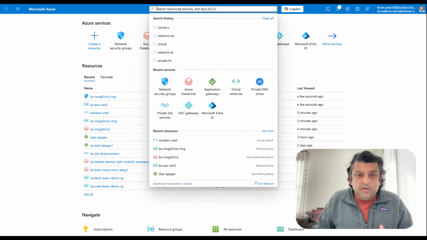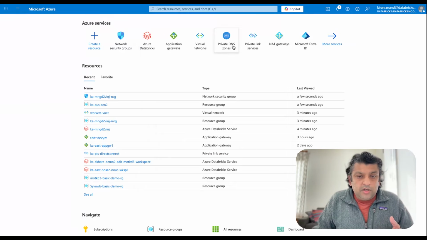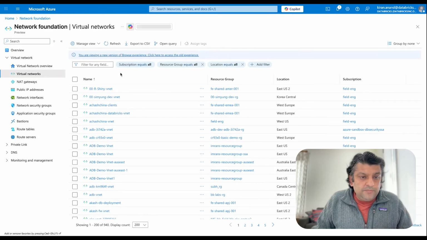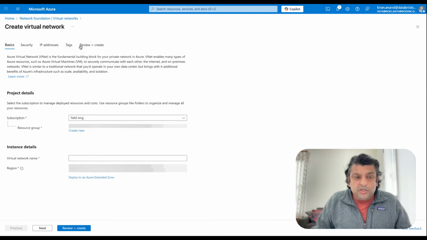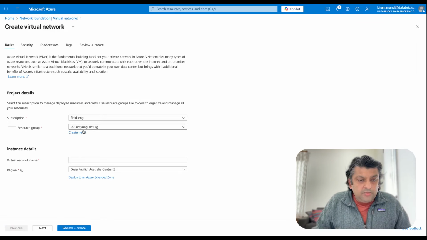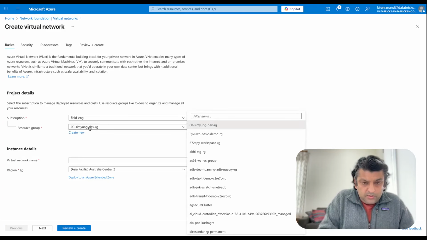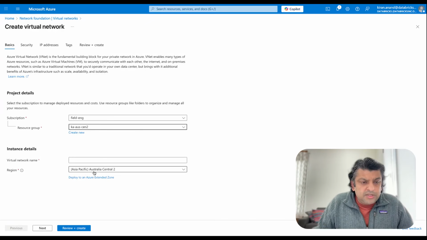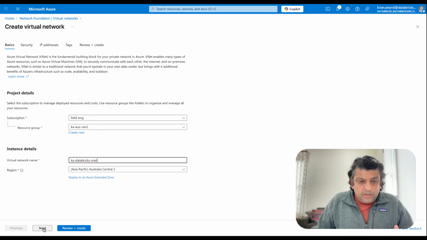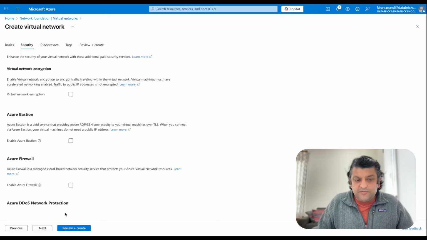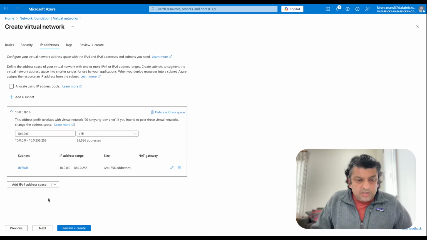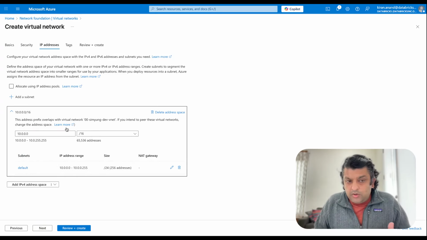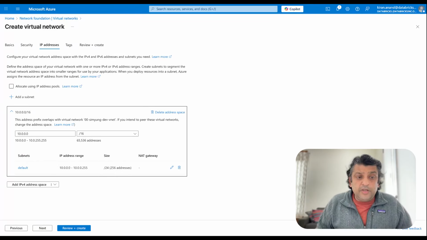So you can search for virtual network here. I already have virtual network, so I'm going to click on it here and then create a new virtual network. Same thing, you have to give a name, and I'm going to put it in the same resource group for now, Australia Central 2, in the same region. Give it a name, click on next. I'm not going to add any specific configurations here. Click on next, and then you'll be taken to where you have to define your address space for the VNet.